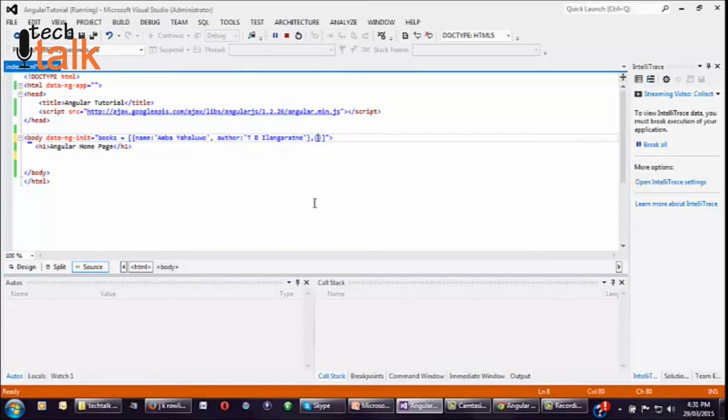In a similar way, I am going to initialize my second JSON object also. The name of my second book is Harry Potter, and the author is J.K. Rowling. Okay, I initialized the array called books. Now I can show you how you can repeat the content within this array using ng-repeat.